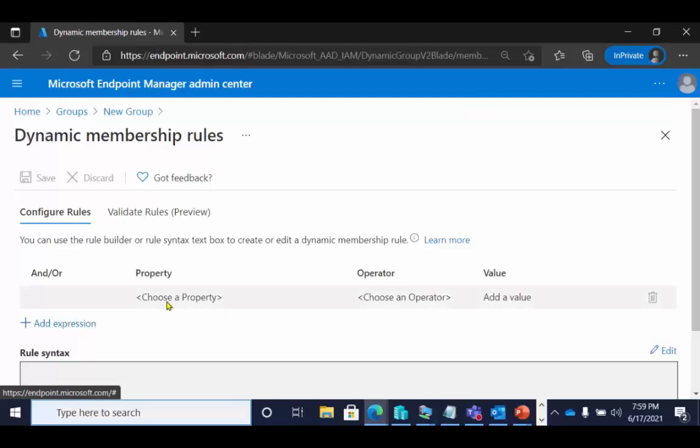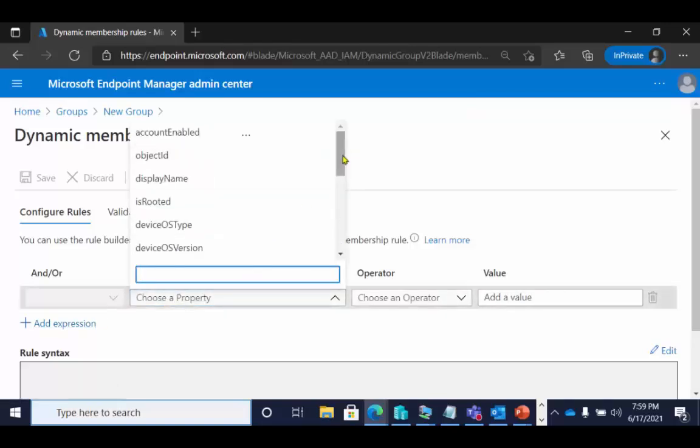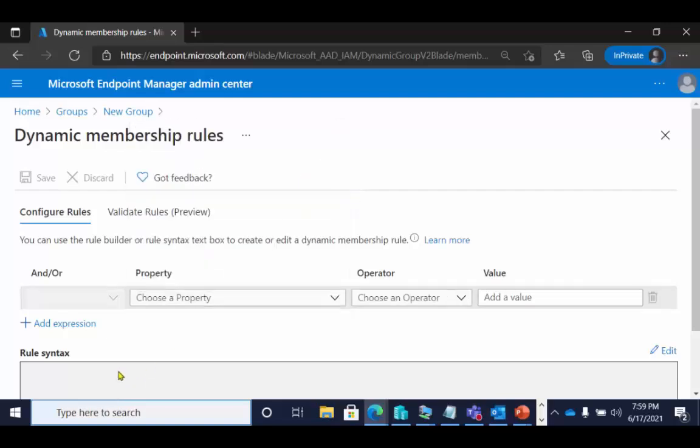Well, look at the list of properties that are available here, right? There's frankly not that many. Yes, you can add some rule syntax to get other properties that are available, but they're not in the list per se. A good example of that is in Autopilot. There's an attribute called ZTD ID that you can flag and build a group membership around. It is not in the drop-down list, but you can certainly pull it.